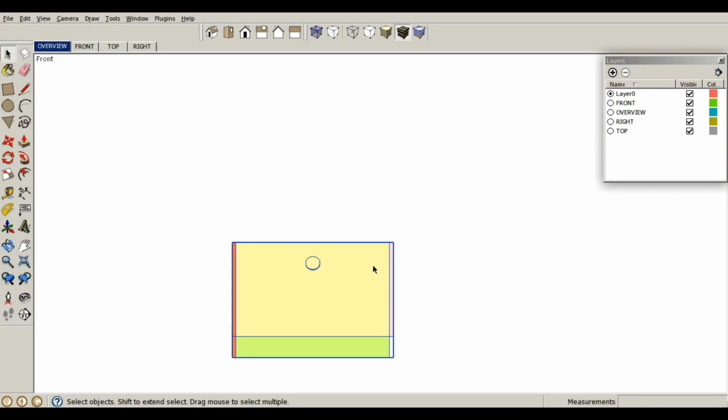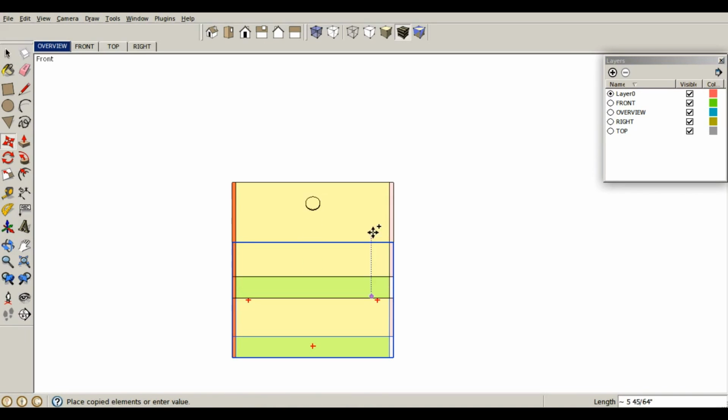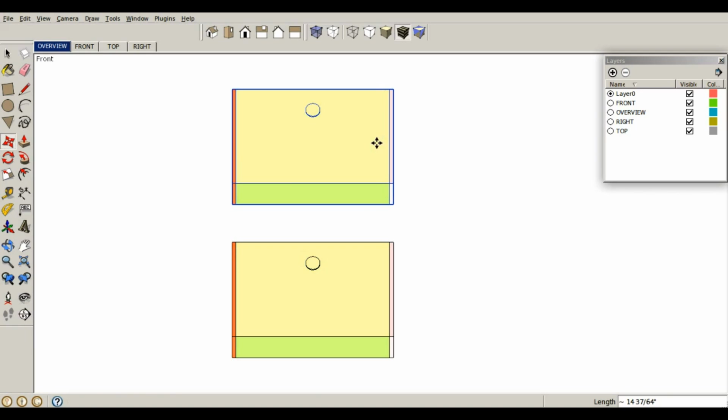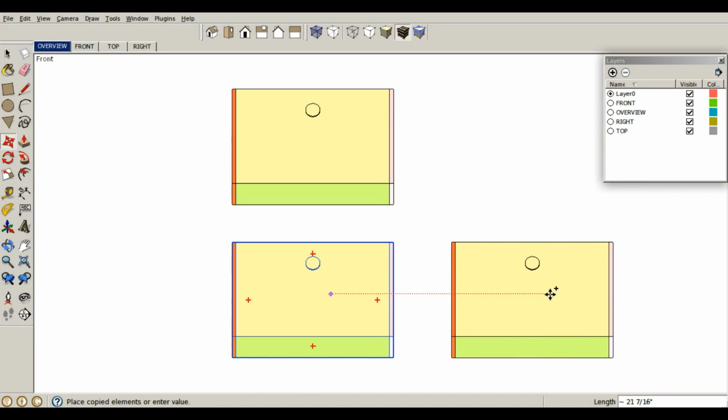And real quick, because this is one component, I can M for move, control brings up copy, and I will put my top view in place. Not going to rotate it yet. M for move, control brings up copy, and I'm going to put my right view in place. Now I can just rotate them in place and make sure everything lines up.